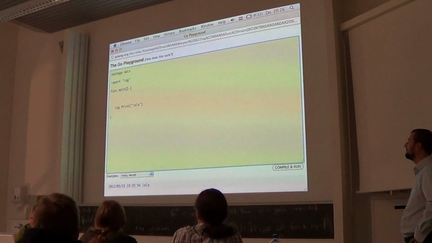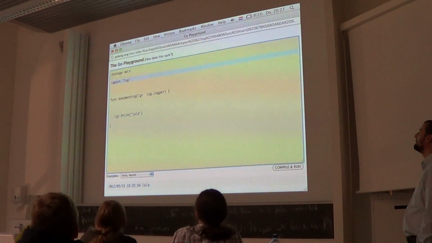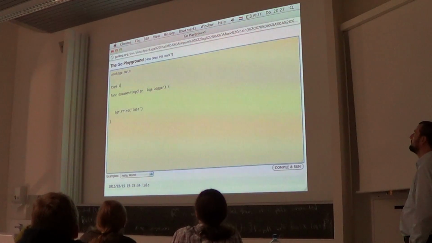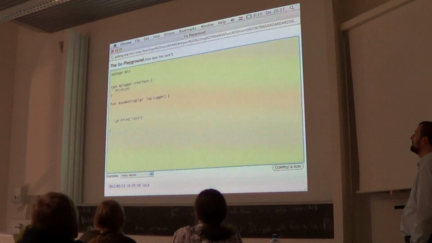So, if originally my do something takes lots of arguments, including logger, and here I do logger print, and now I want a different logger. This is now a concrete type, but I can after the fact, because I don't want to have anything to do with package log, say type myLogger is an interface that implements Print(args ...interface{}). So this is the same signature as logger.Print has. And now I can just say it's not a log.Logger, but it's myLogger.